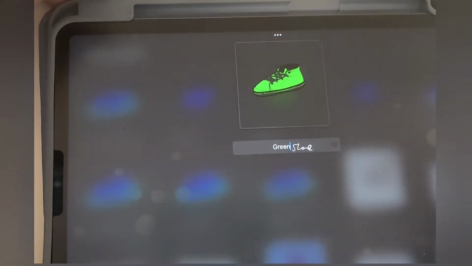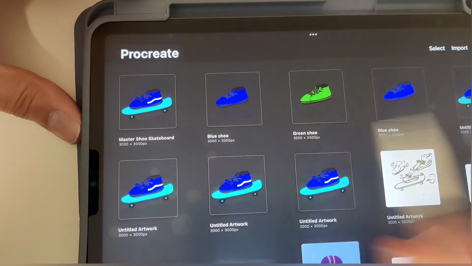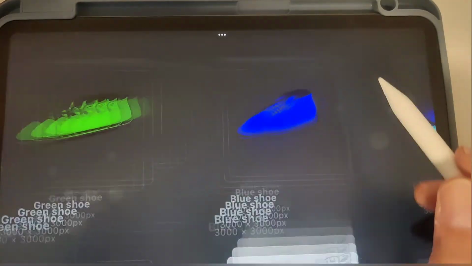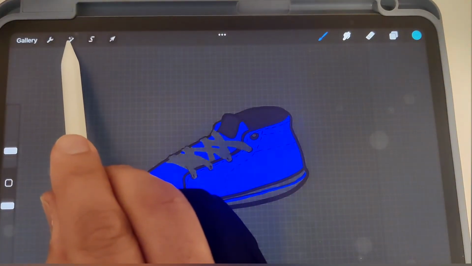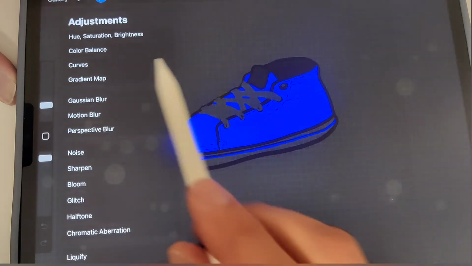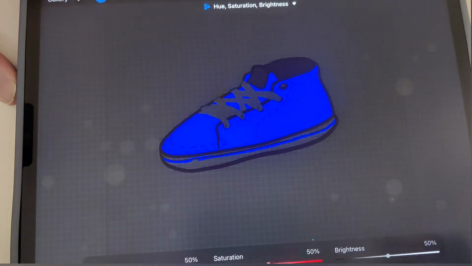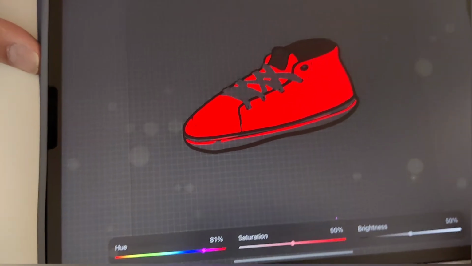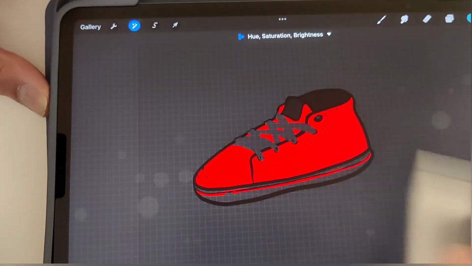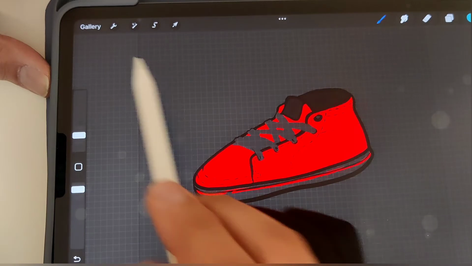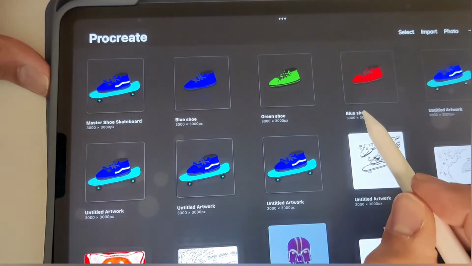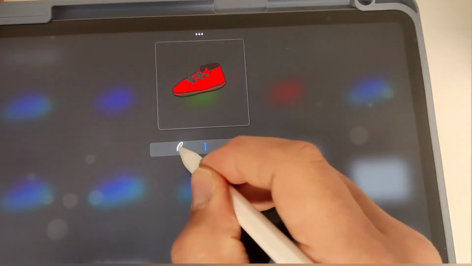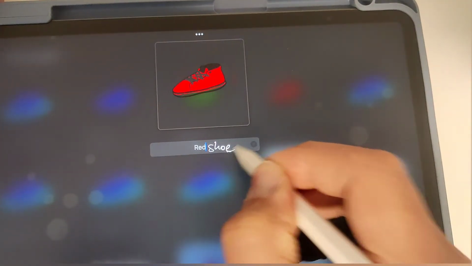Green shoe. So I've got a blue shoe, I've got a green shoe, and we'll make a red shoe. We'll do the same thing. Click on this magic wand, hue, saturation, make it red, looks good. Go back to the gallery and rename this one Red shoe.